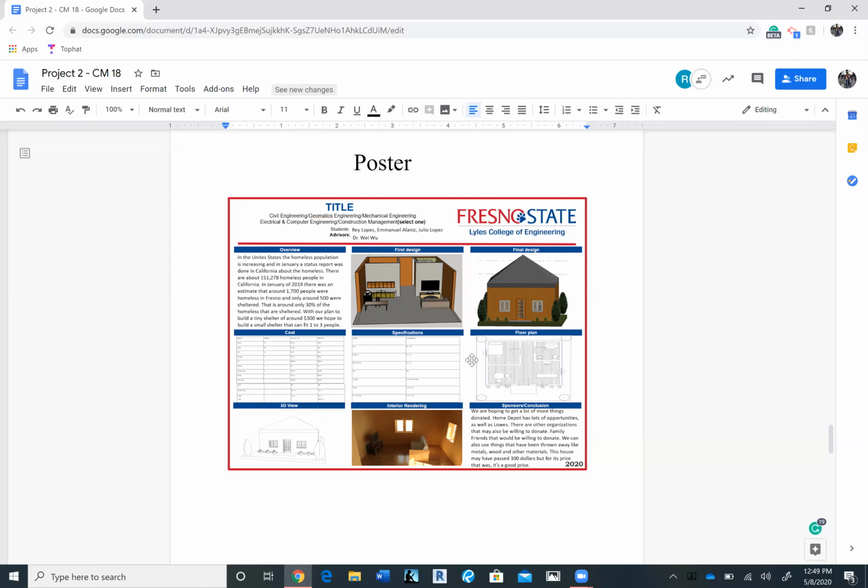Our first design, our final design that was shown, and then the cost, the specifications as well, our floor plan that we had also on this document, our 3D view, the interior rendering that Julio talked about earlier, and then just sponsors. We had sponsors from Home Depot, also from Lowe's, and from the community. We had people donate things as well.